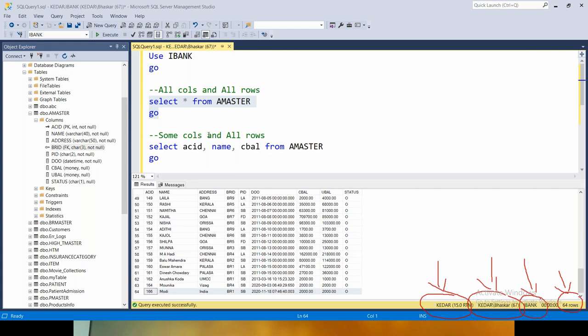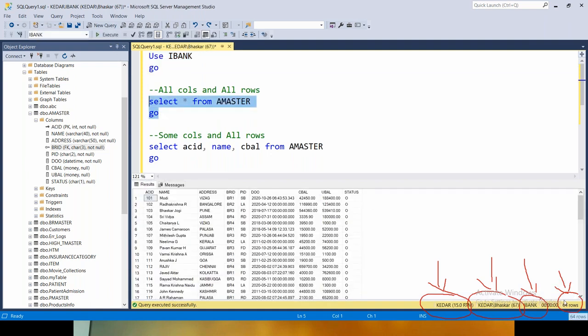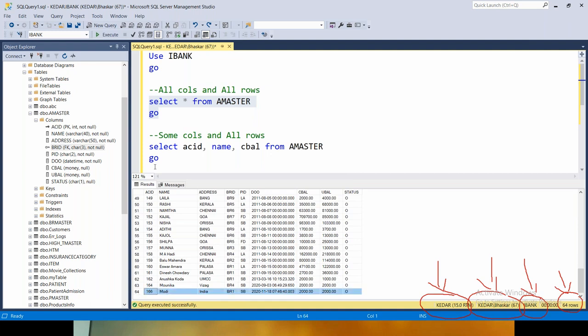For example, if I change this to school, now observe what has happened here. It is the school database. Gather is the machine name or the server name, and 0 rows retrieved. If I retrieve any other table, I will be able to get other things. So let me execute my own database. It tells you 64 rows are available. You can see the last row is 64.